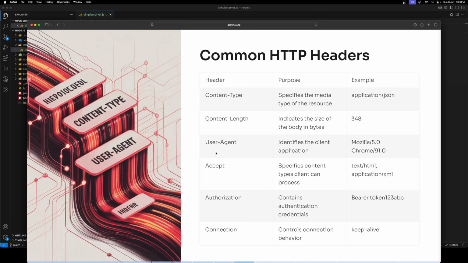Now the user agent tells you who is accessing. Accept means what type of response the client will accept. Authorization contains authentication credentials. Connection controls the connection behavior, whether you want to keep it alive or something like that.